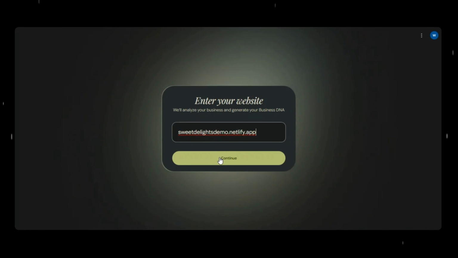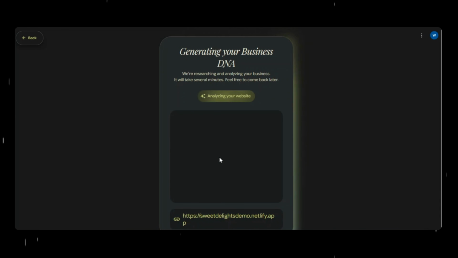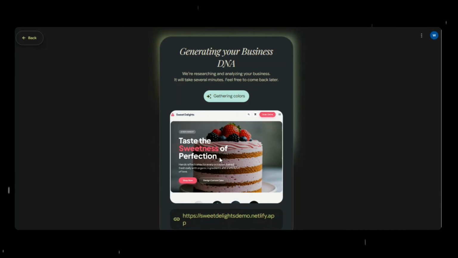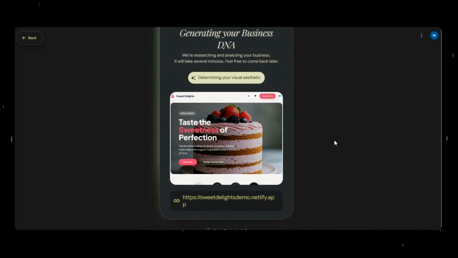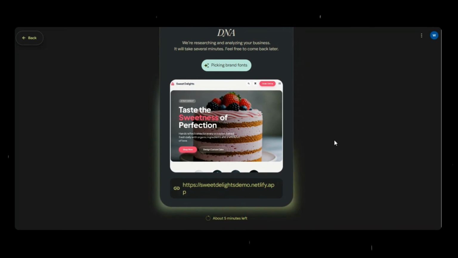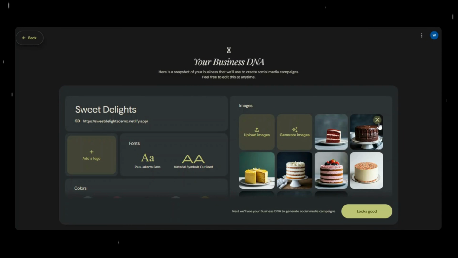All right, once you log in, Pomelli asks for your website URL so it can analyze your business and build your business DNA. For this demo, I'm using a website I created specifically for testing and deployed on Netlify. You can see the preview right here. As soon as I paste the link, Pomelli starts scanning the entire website. It's analyzing the layout, content, colors, fonts, and visuals to understand the brand. This process takes a couple of minutes while Pomelli prepares the complete business DNA.